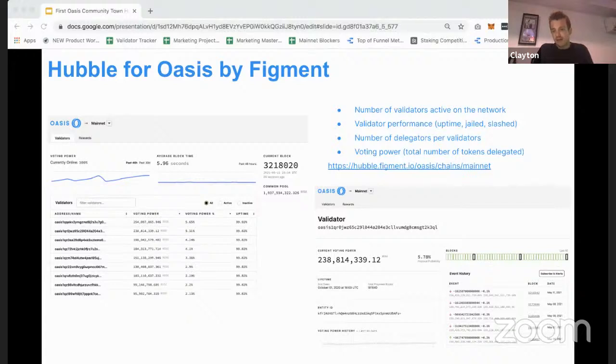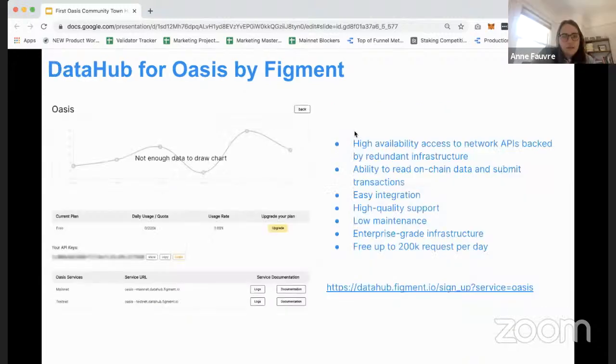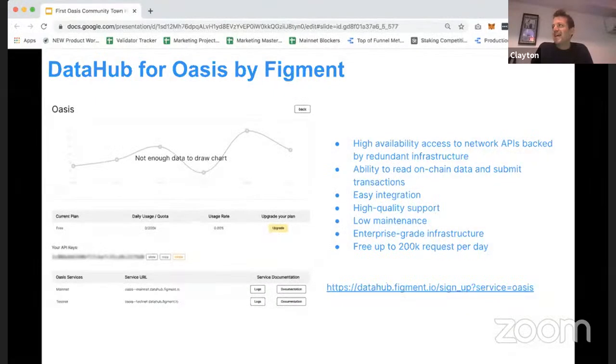Another thing that we built is Data Hub for developers. Data Hub is a set of read-write node and enriched API infrastructure that we built for developers that allows them to easily connect their application to the Oasis blockchain. That went live in November, I believe, of last year. It's currently free to use up to 200,000 requests per day.